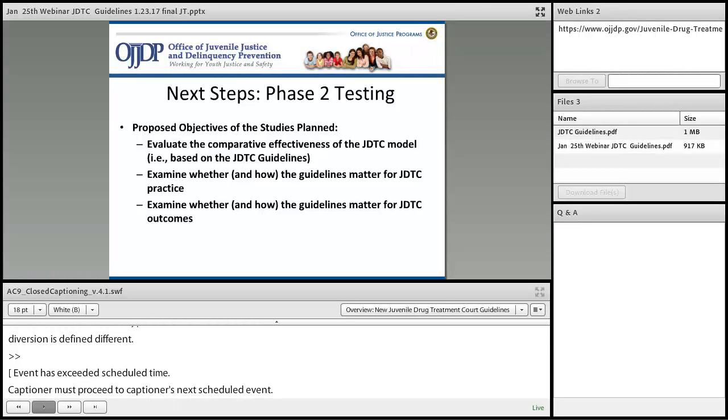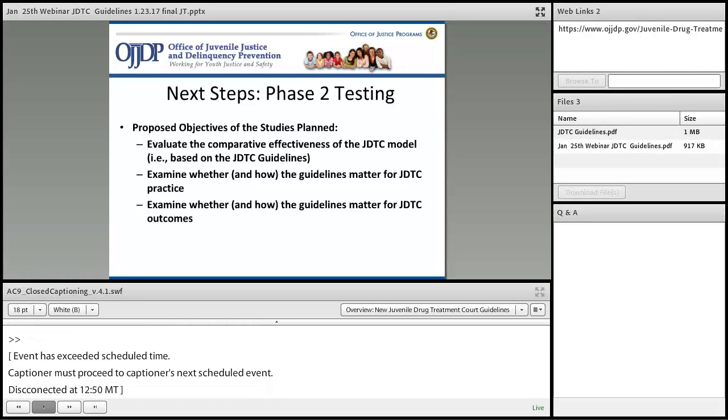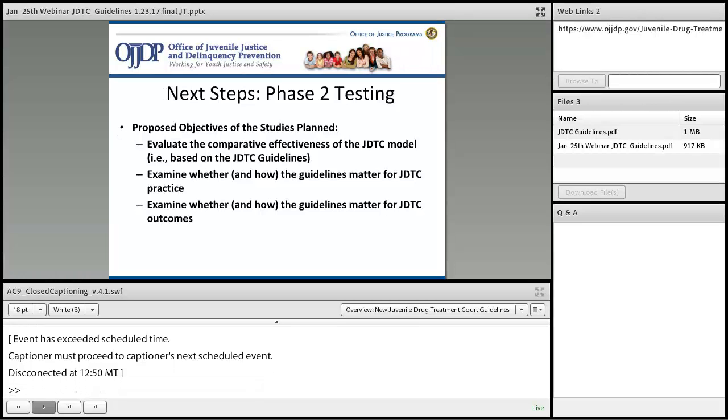As the National Council is one of your training and technical assistance providers for the Juvenile Drug Treatment Court field, I want to make sure that you feel comfortable moving forward in your practice. And so I would encourage you to get in touch with us, and we will do our utmost to help you answer your questions.